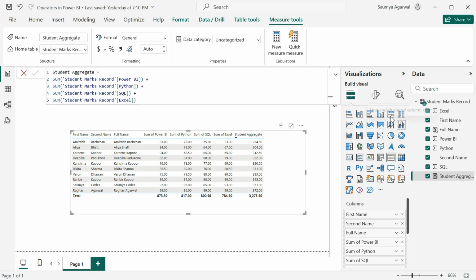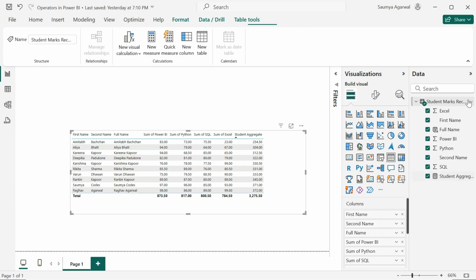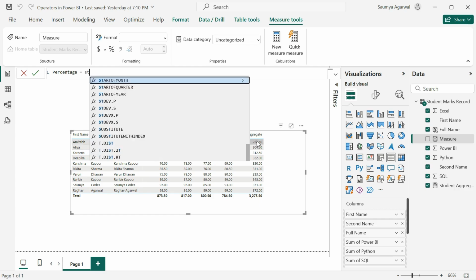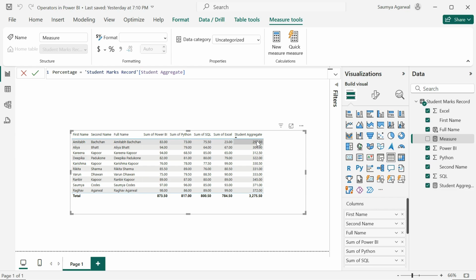Now if I want to show you the percentage, or the division, you can create one new measure here. Let me call it percentage. Here the percentage will be the student aggregate divided by 400, because we have four subjects, 100 each, a sum of 400.